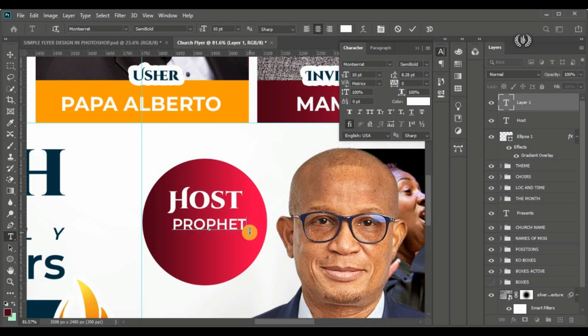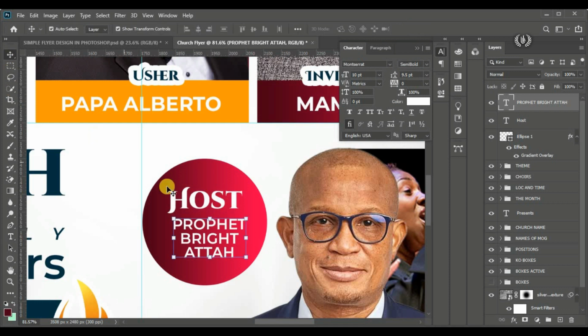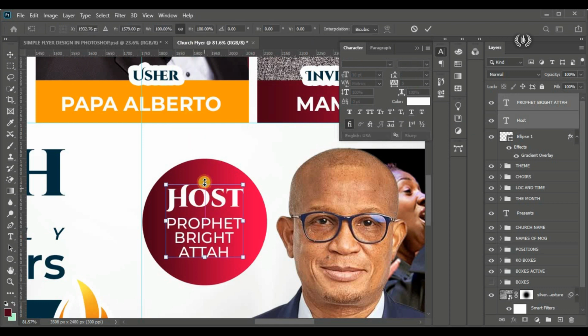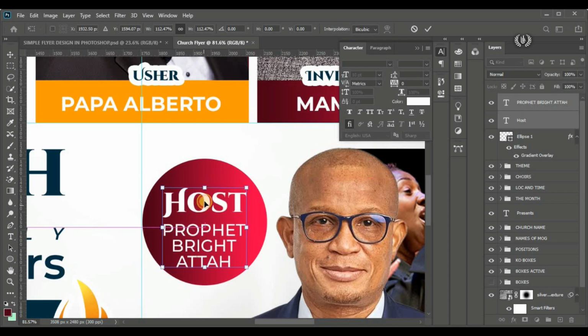So this is a prophet. Hit enter and type in Bright Atta. So, Prophet Bright Atta. This is a Ghanaian name. I don't know if you guys know it, but I'm just creating the awareness. Okay, guys, so this is it, Prophet Bright Atta. I'll take my move tool and reduce the font style to medium. Select the two, the host together with the name, make sure they are well centered, and I'll just increase the size on the page.